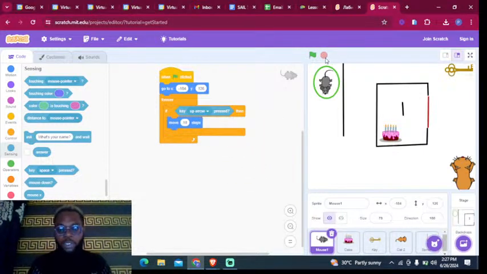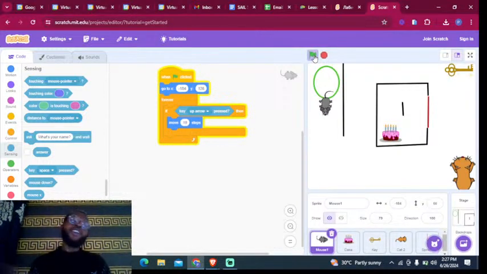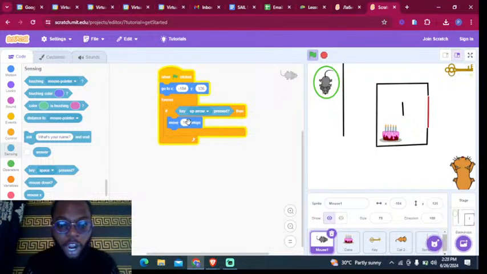Now watch what happens. I can start the game and nothing happens, but if I press the up arrow key, it's not moving upwards, it's moving downwards. It does move 10 steps whenever I press the up arrow key, but it doesn't go upwards. Rather, it moves downwards. So we need to fix that. And in order to fix that, there are some blocks of code we need to add before moving 10 steps.